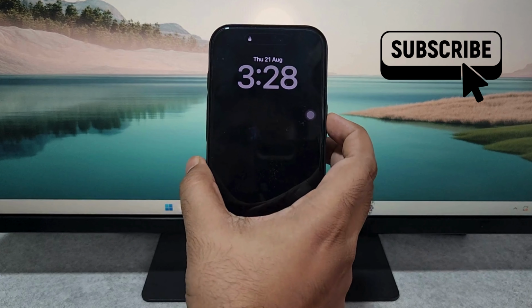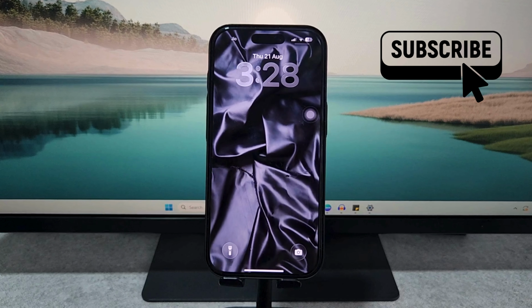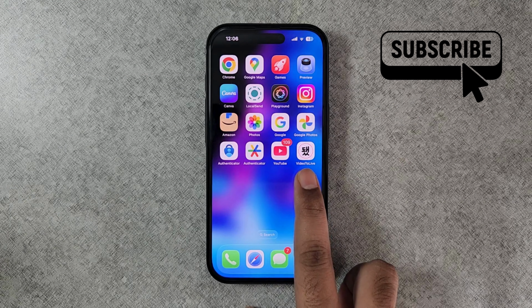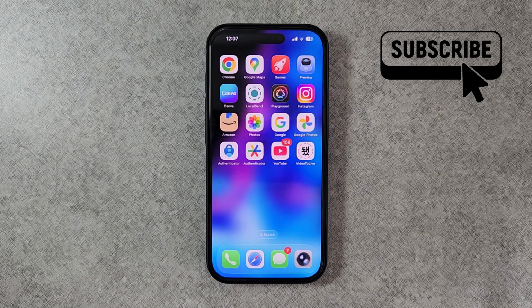In this video, we'll show you how to set any video as a live wallpaper on your iPhone. So to do this, you will need to download this Video to Live app from the App Store. It is a free app, so you can download it without paying anything.